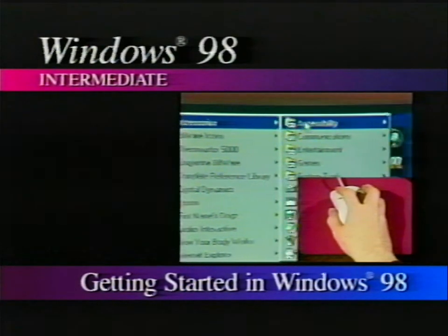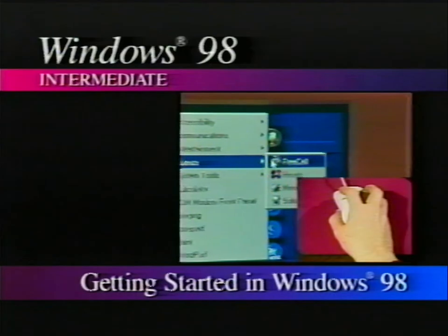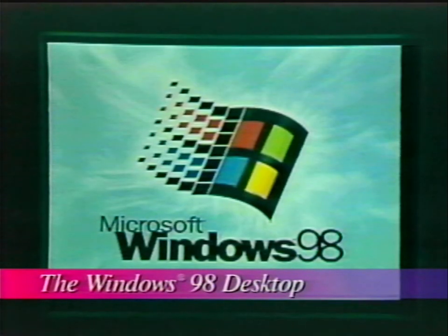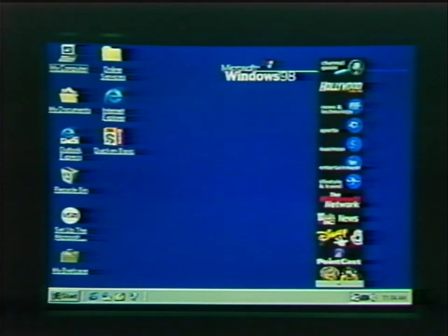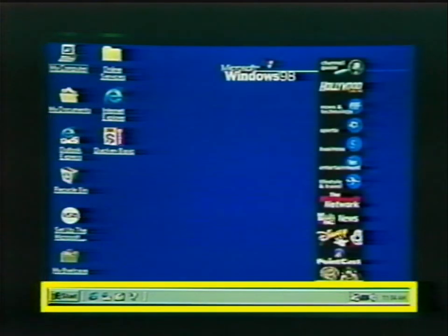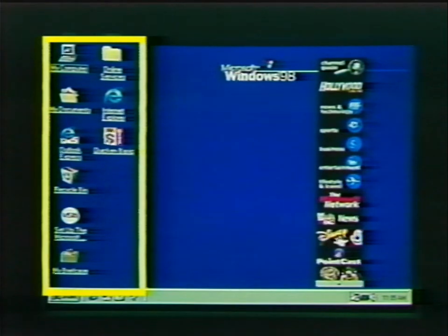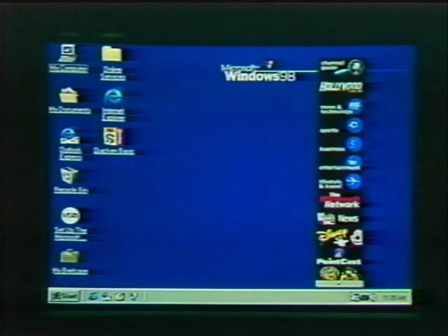Getting started in Windows 98. The Windows 98 desktop. After you turn on the power to your computer, you'll see it flash through several startup screens. Then after a short time, it will settle down to this screen. This is called the Windows 98 desktop. It may look like this, or it may have other colors or pictures in the background. If you see this bar, though, and several icons over here, you'll know that Windows 98 has started. The bar and icons are the tools that will let you use Windows 98.